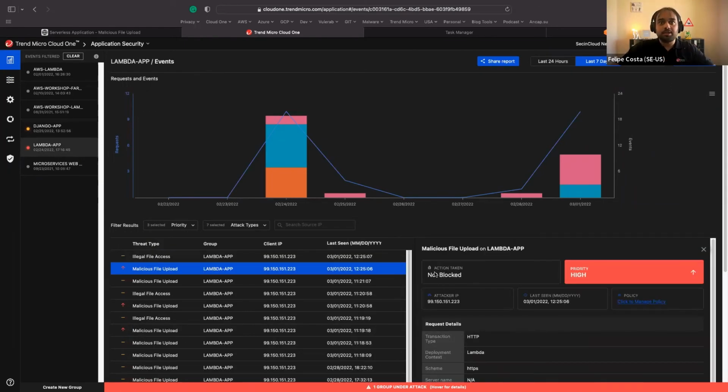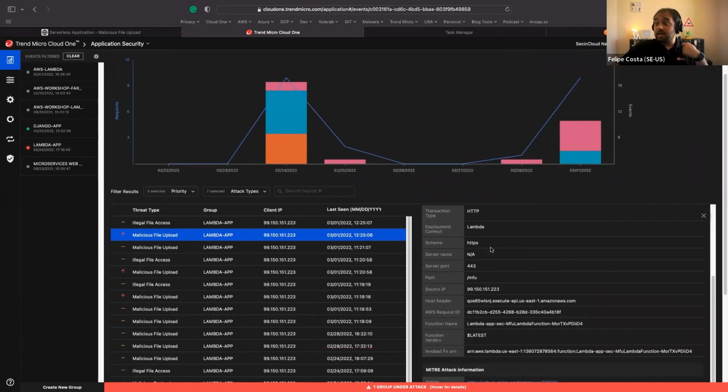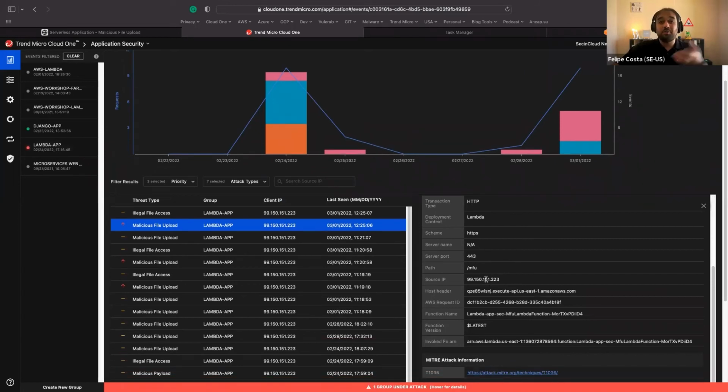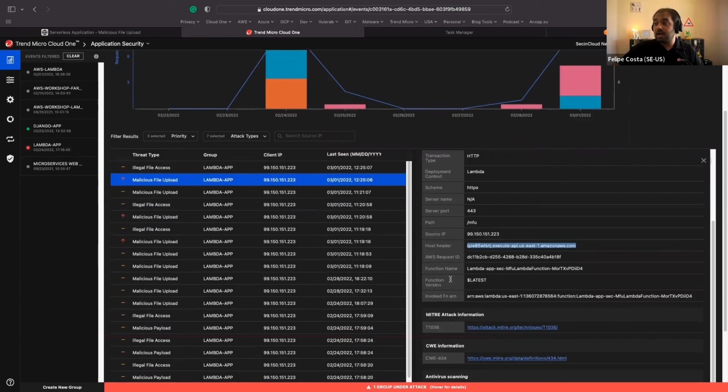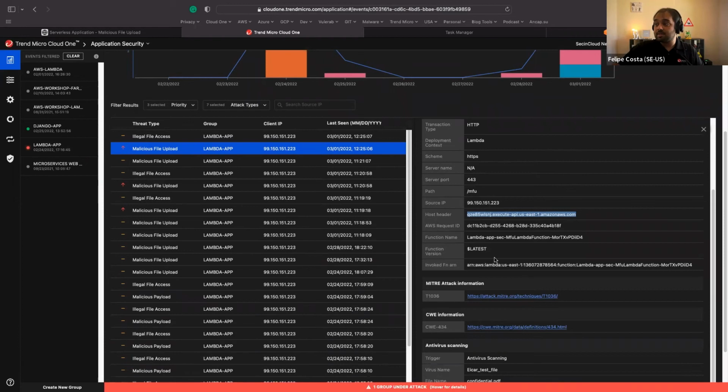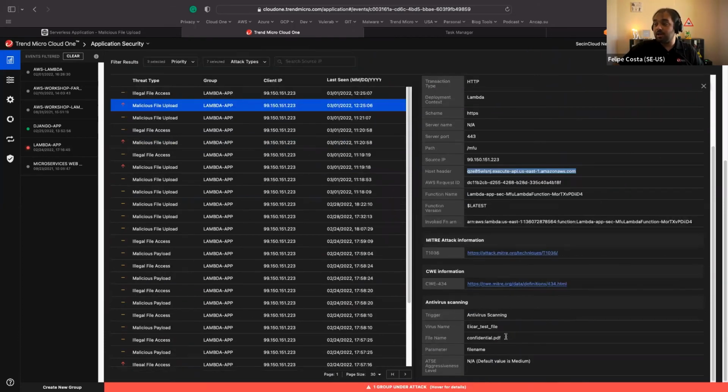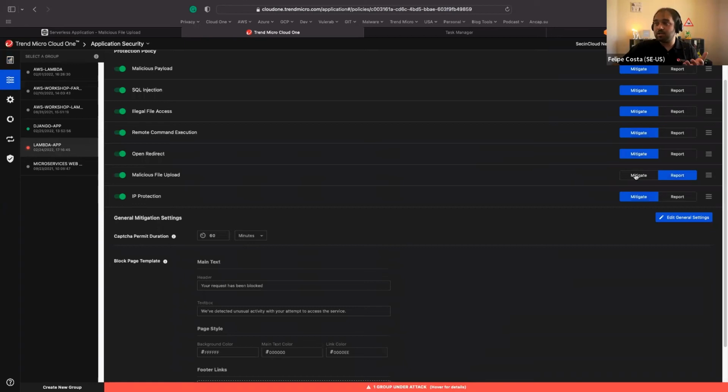that is not blocked because I put it in report mode just to have the visibility that these kinds of files are being uploaded to my system. I have a lot of information about how this file reached my system. I have my API gateway host header here. I have the resource request from AWS. I have the function name, and I also have the file name, confidential file, but underneath it is actually a malware file.